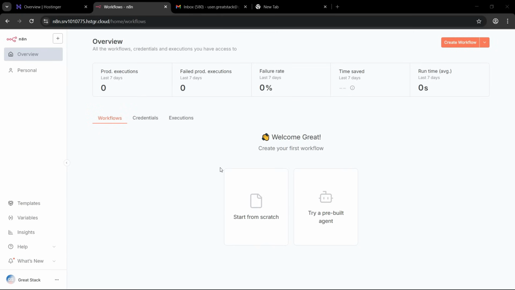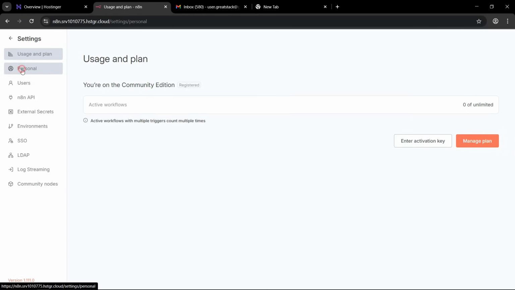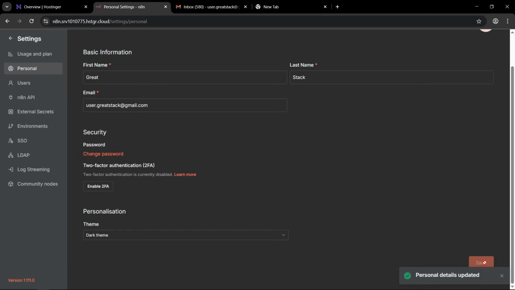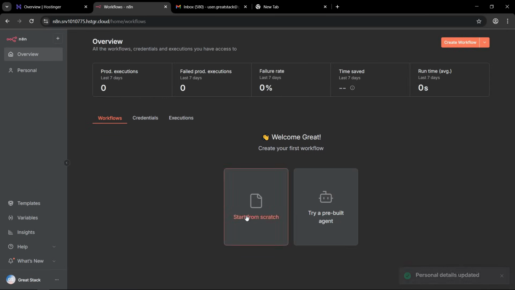But before that, let me change the theme. I'll just come here, open settings, then go to personal, and after that I'll choose the theme. Let's set dark theme and click on save. Now it is looking good. And after that I'll click on this button, start from scratch. So we will create our workflow from scratch.